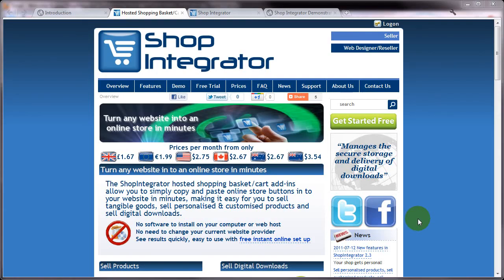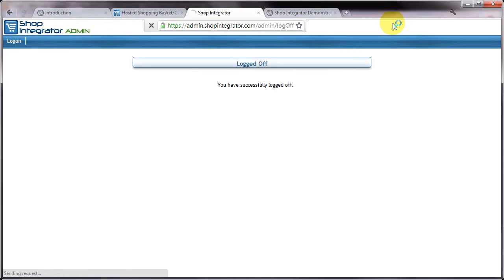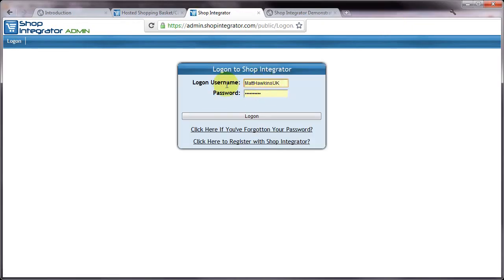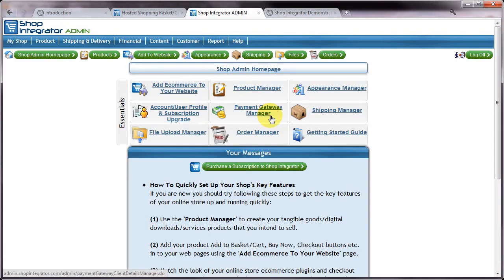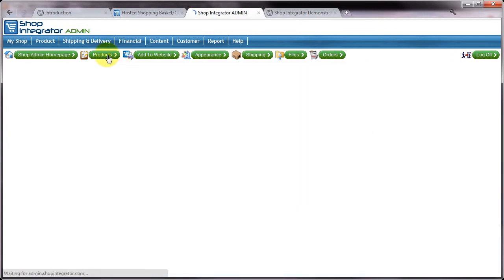Now that you've got your user details, you can go back to the shopintegrator.com website, click the logon link up there, enter your username and password in the text boxes, and then click log on. And this will take you to the Shop Integrator admin console, which is where you control all your e-commerce add-ins. And to carry on with our demonstration, I'm going to go straight into the product section.